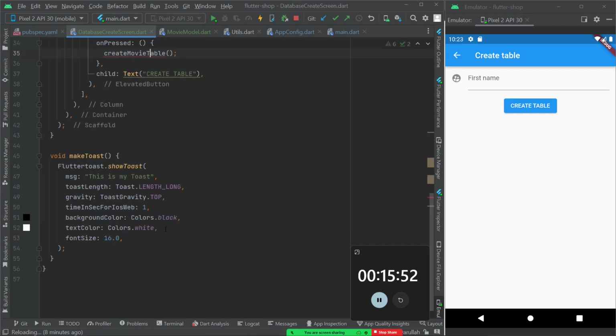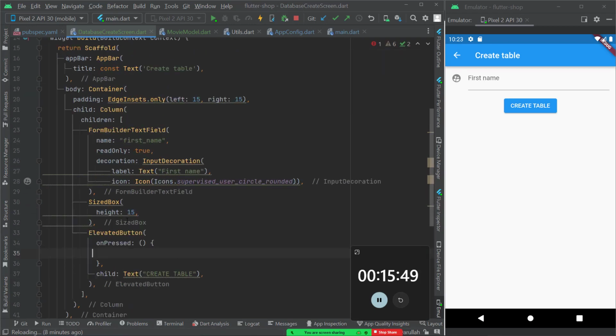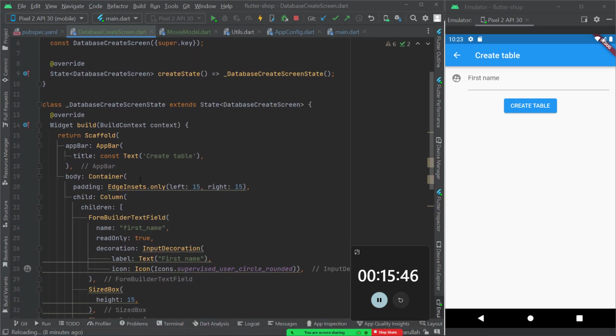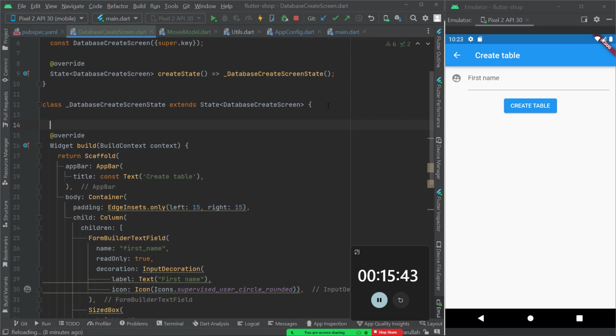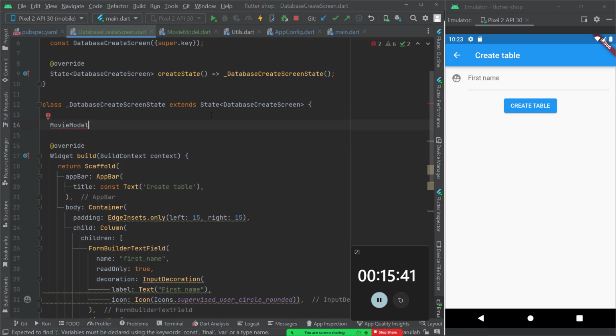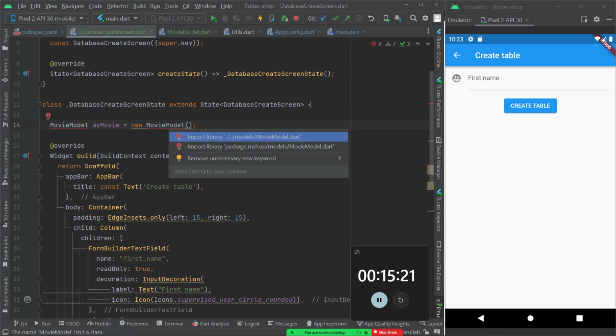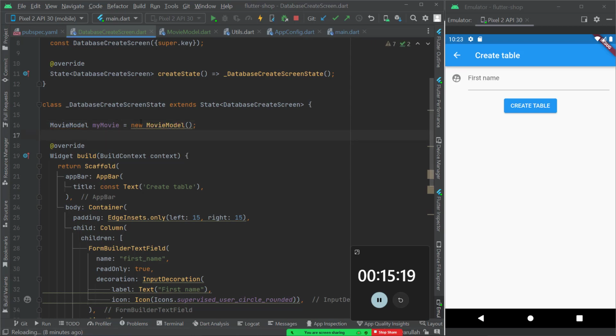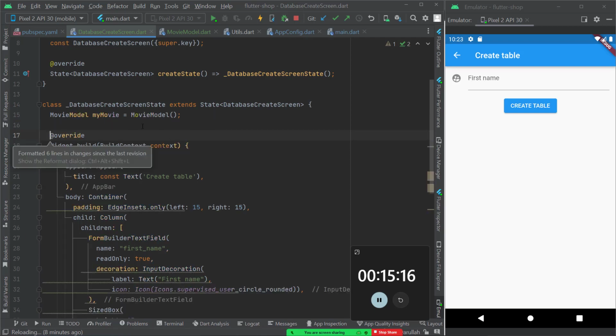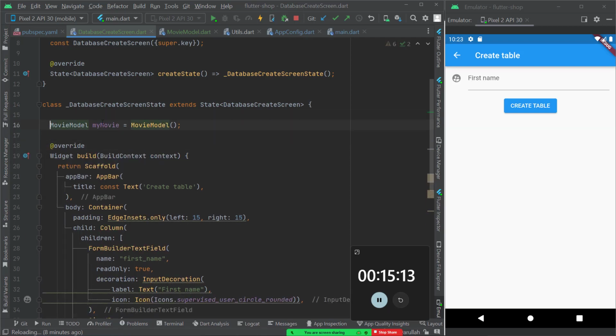There are so many ways you can do that. You can as well create just an instance of a movie model. Let us create an instance of a movie model. So just come on top and say movie model. Press Alt and Enter so it can be imported, and say my movie equals new movie. If it's not included, just press Alt and Enter to import it. Okay, so I can remove this new movie. Sorry. So that is our movie object.